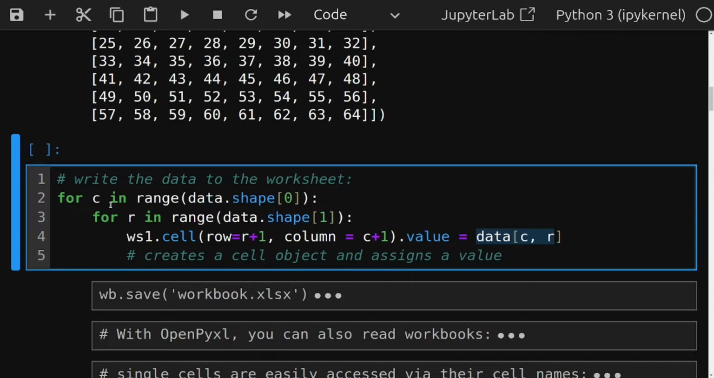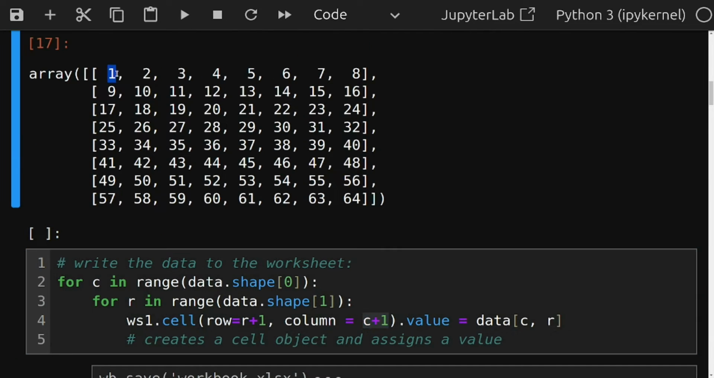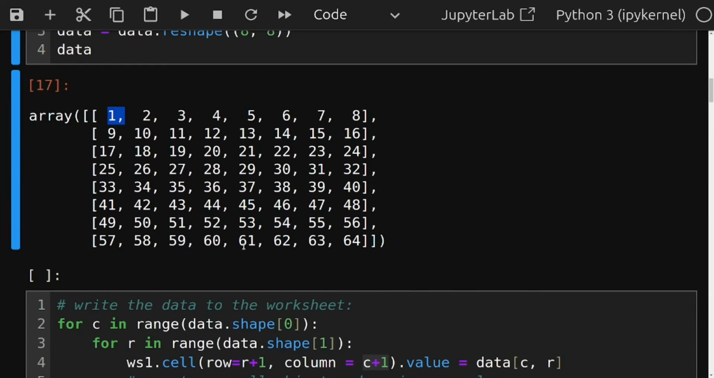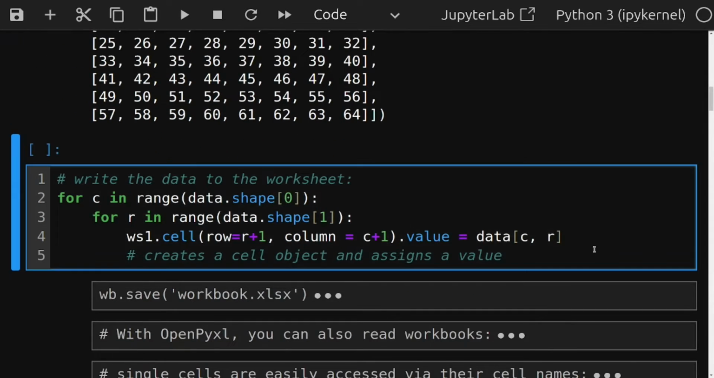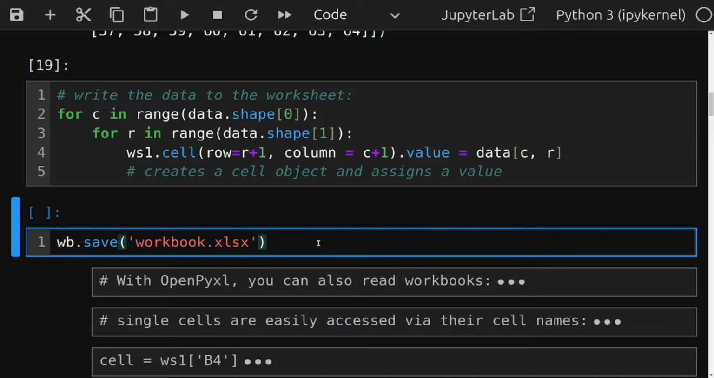So for example, when C is equal to 0, and R is equal to 0, what will happen? So that is row 1 column 1. So that means write the value 1 at row 1 column 1 position, and this will be repeated until all these 64 values will be printed in the Excel worksheet. So now let us save this one and look what happened.